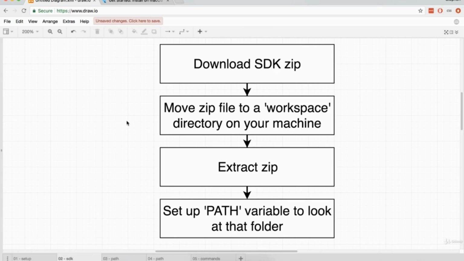All right, let's get to it. So the first thing we need to do is install Xcode, which is what we're going to use to generate the emulator that we're going to use.